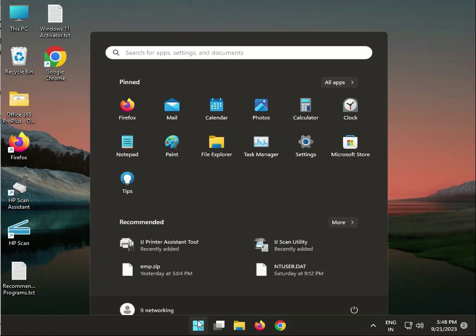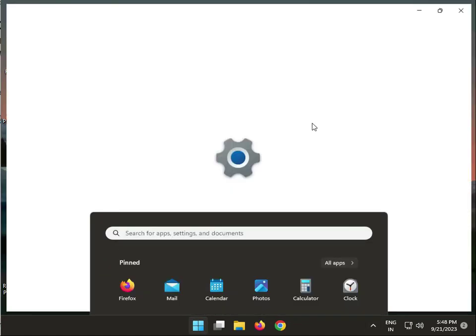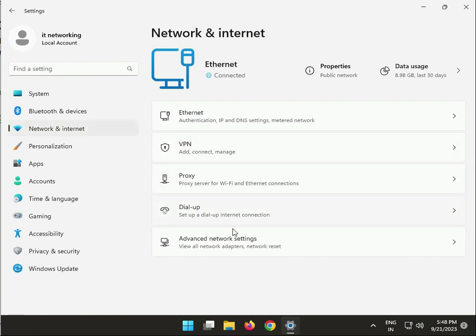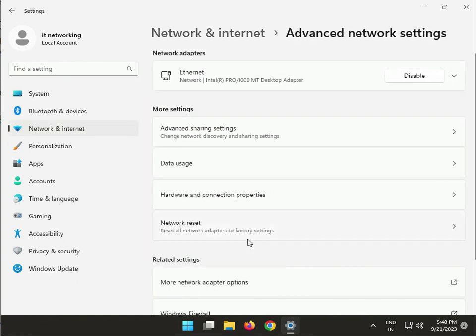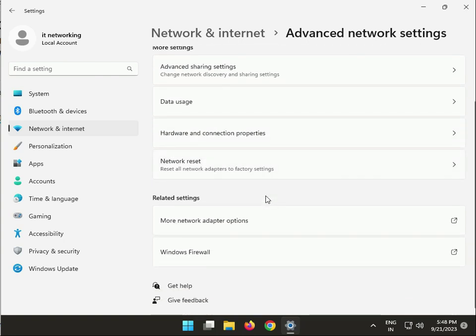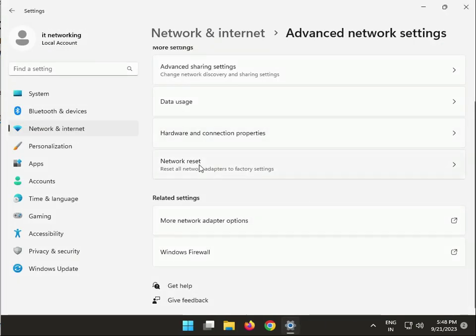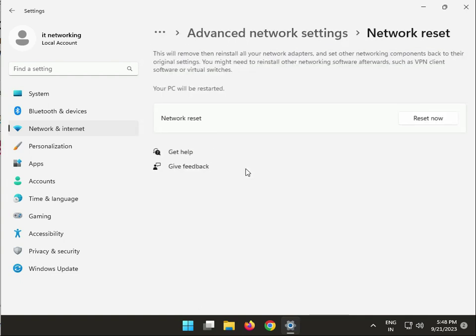Then guys, again click the start button, then click Settings, then Network and Internet, Advanced network settings, then scroll down to More network options, Network reset. Click this one, then click Reset now, and then restart your system, then please check it.